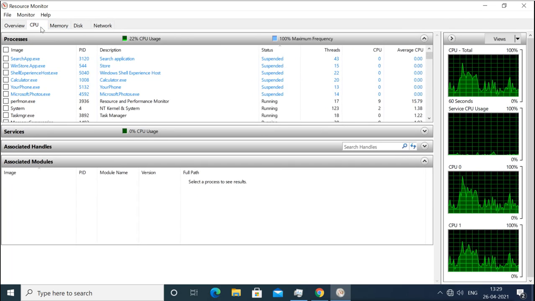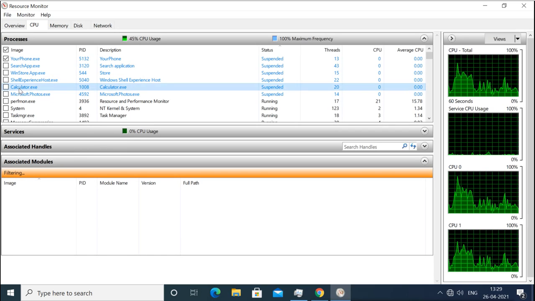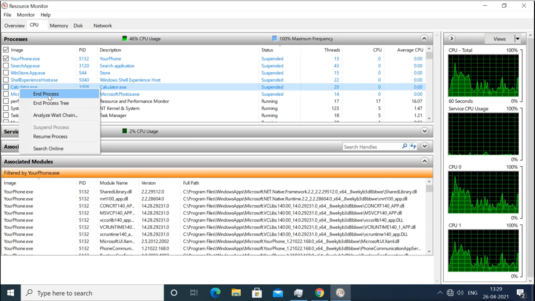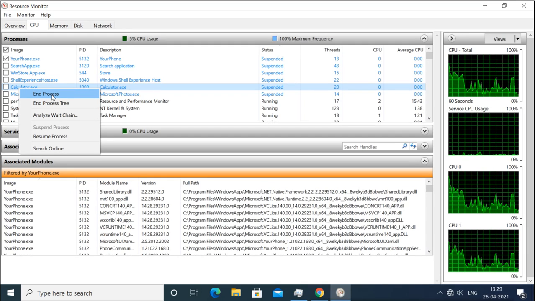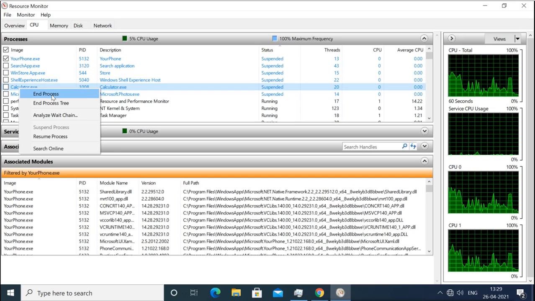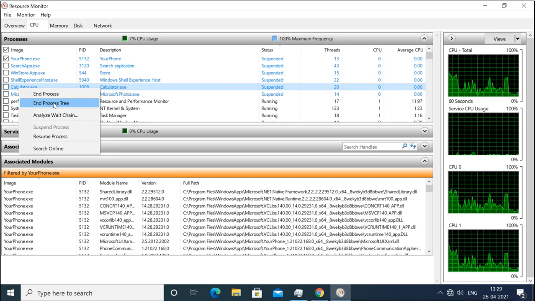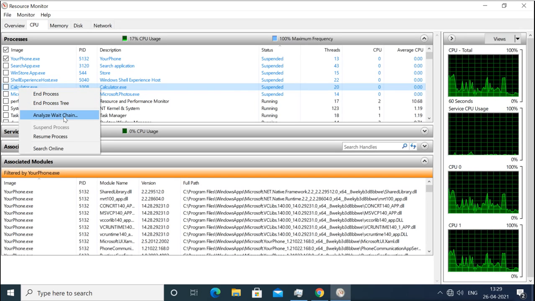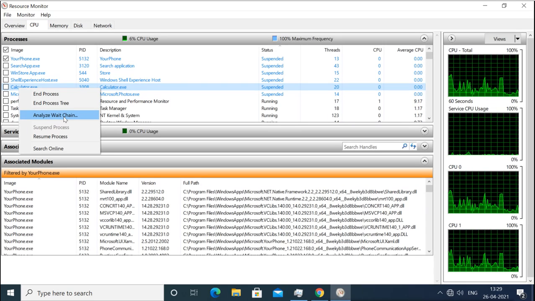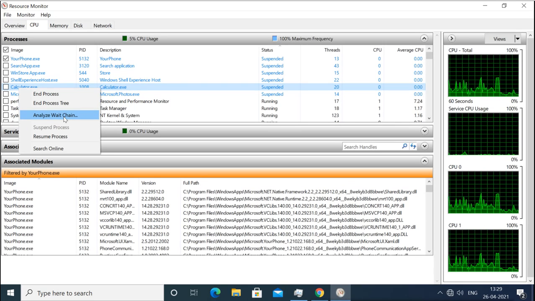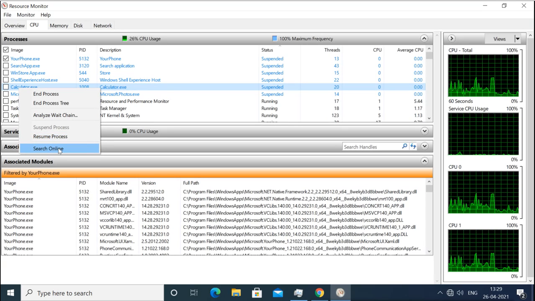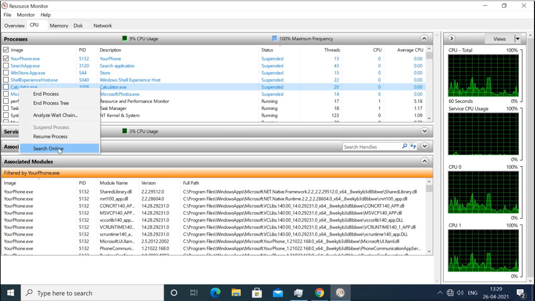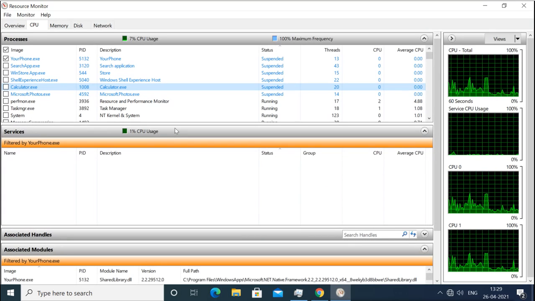And suppose if you want to close something, then you can click on it, right click, and you can end the process if it is taking lots of time or it is using lots of resources. Then you can close that process. You can close the whole tree of the process. You can analyze it if you are not understanding what kind of process it is. You can resume it if you have paused it, and you can search the information about the process online if you are not able to understand what kind of process it is.